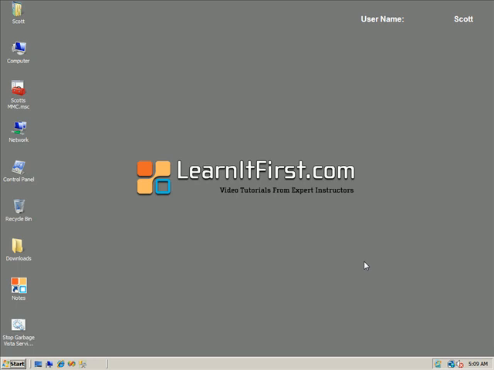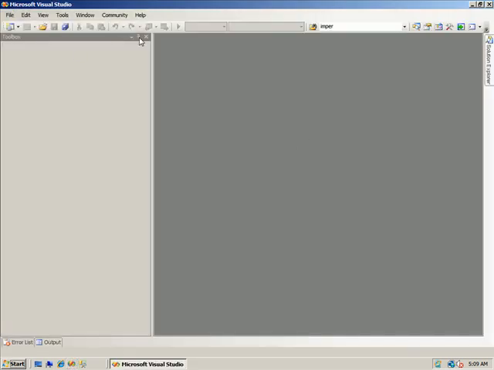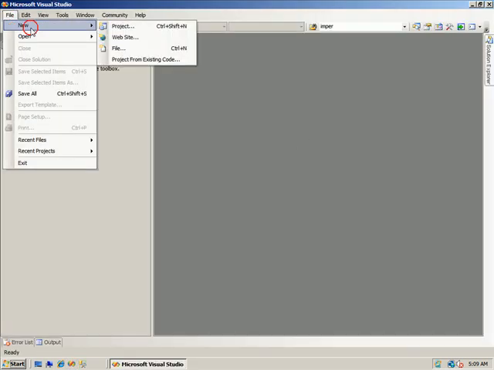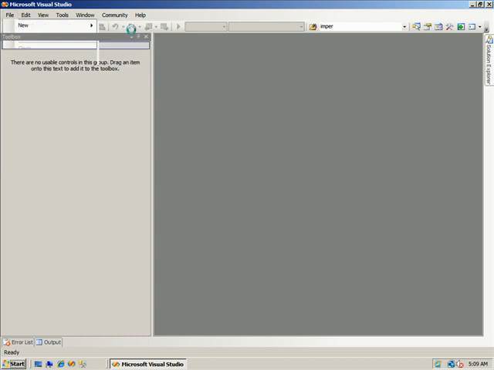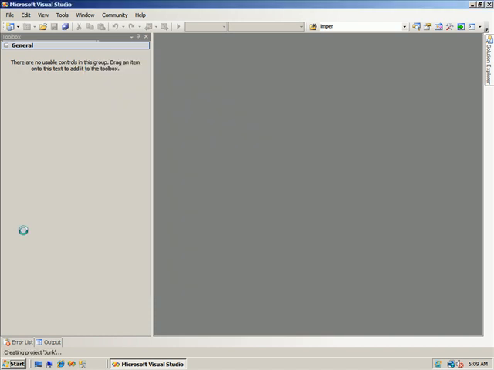That's going to be one of the things that you'll end up having to do all the time. First off, let me crank up my Business Intelligence Development Studio, or the Visual Studio, whatever you want to call it here. Let me make a new project. And this first project is just going to be junk. We're just going to use it to show how to do variables in SSIS.